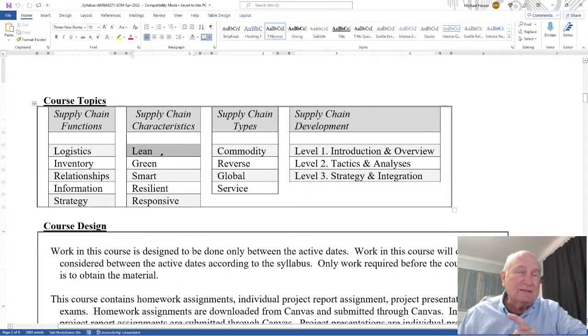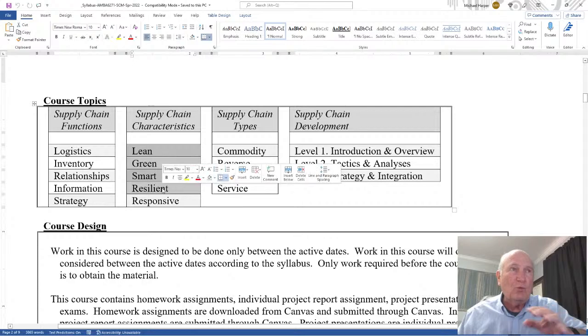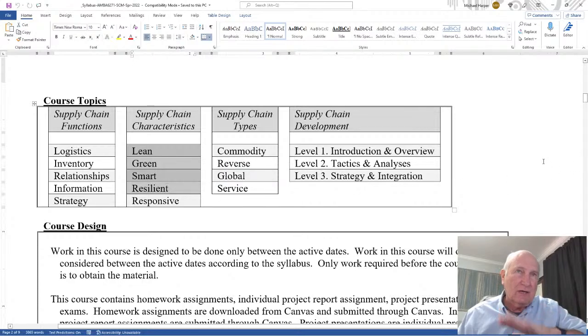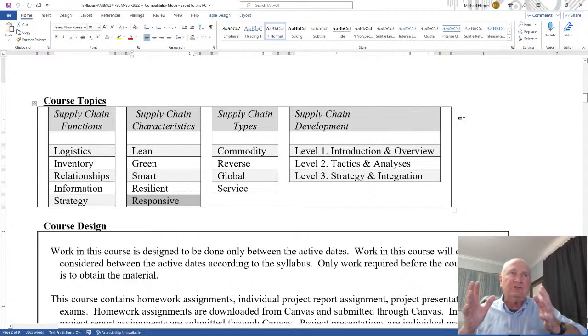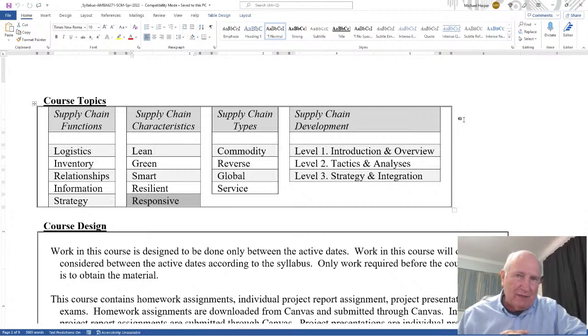Like you'll have lean supply chains, which is going to be minimum waste, like quality control. Green supply chain, sustainability. Smart supply chains, there you have technology. Resilient supply chains, and that is when it becomes undermined or compromised, coming back. And responsive. Another word for responsive is agile supply chains. How agile? When things change, and supply chains have to be much more agile today than they ever have been. When things change, you have to change with them.